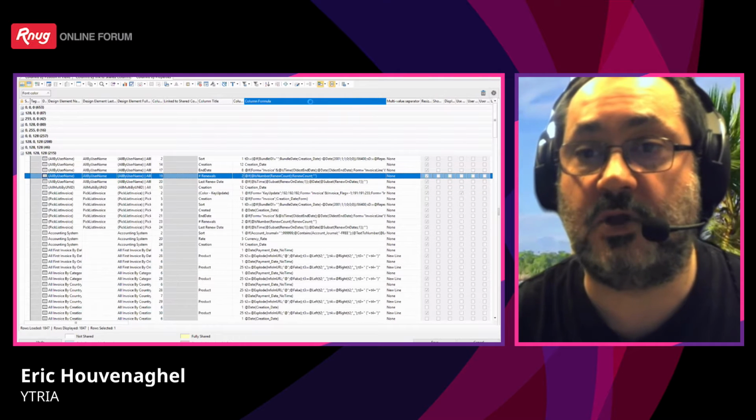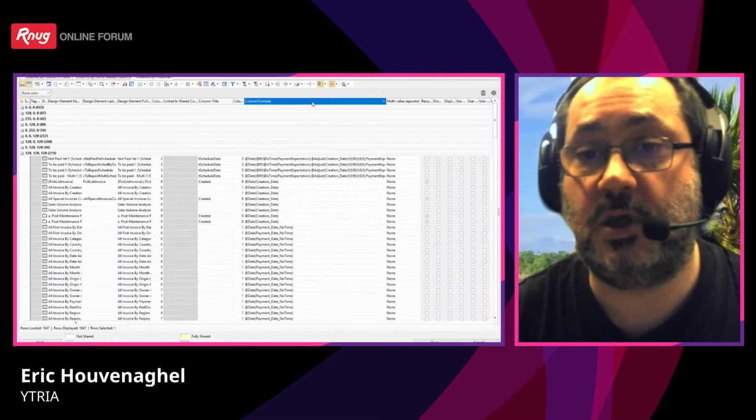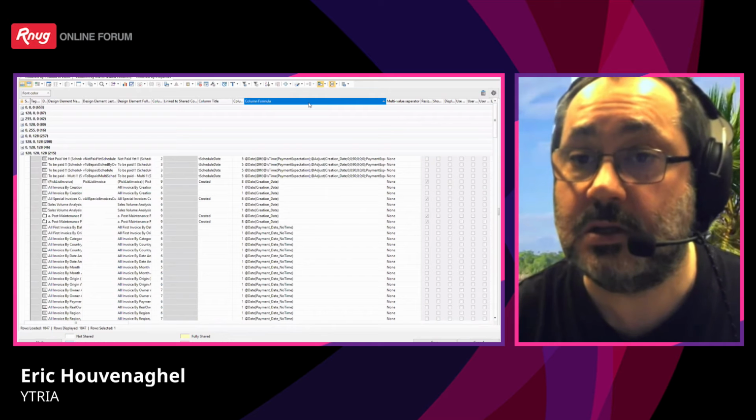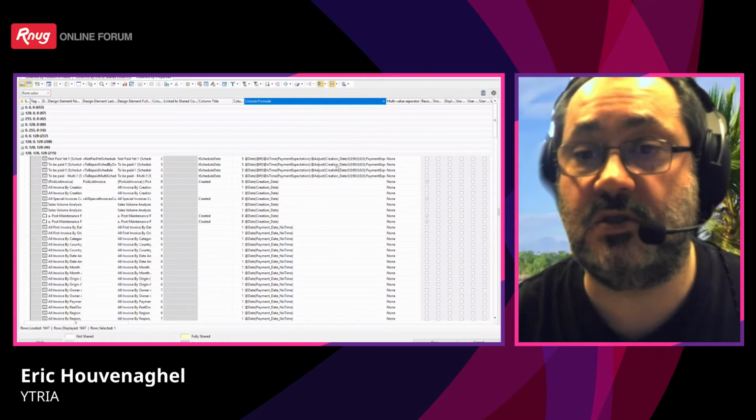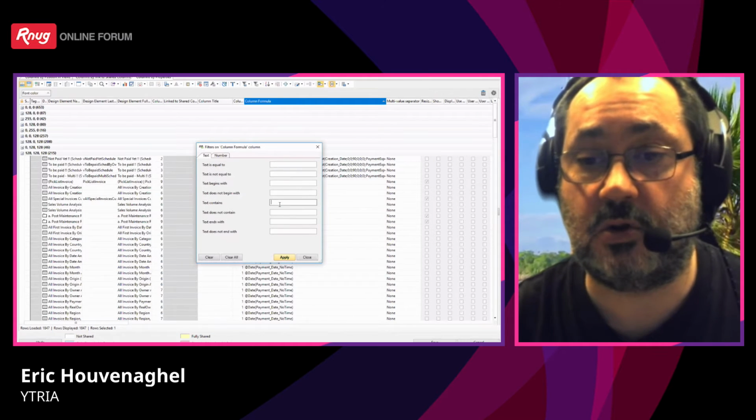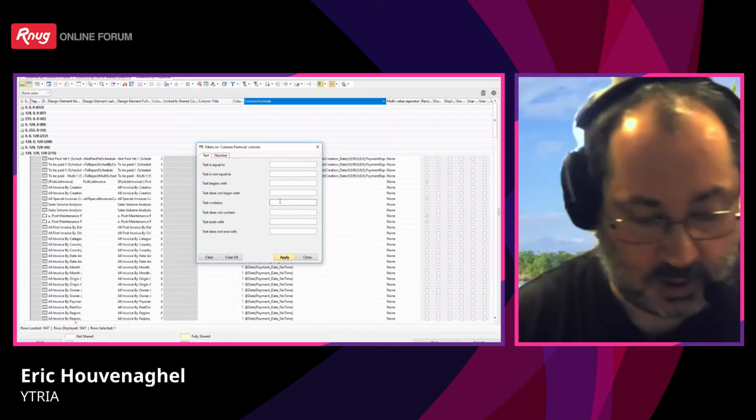I can do a sorting. I could do some filtering. So let's say I just want to see the columns that contain, for example, I can see that use add date.